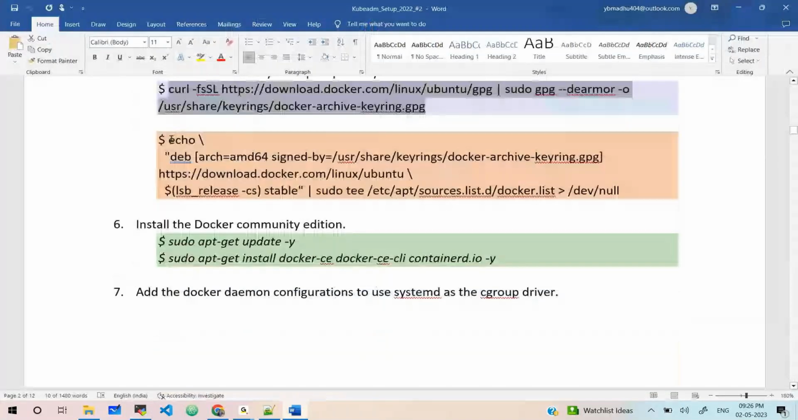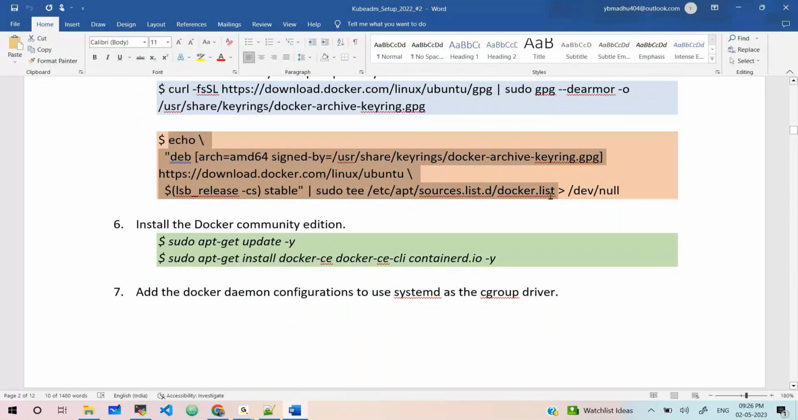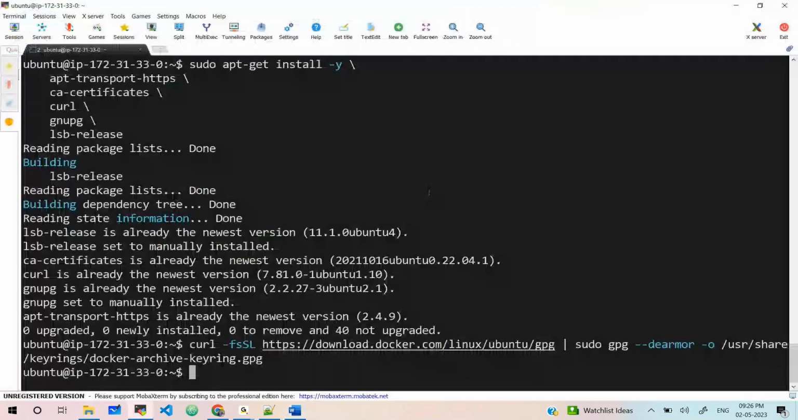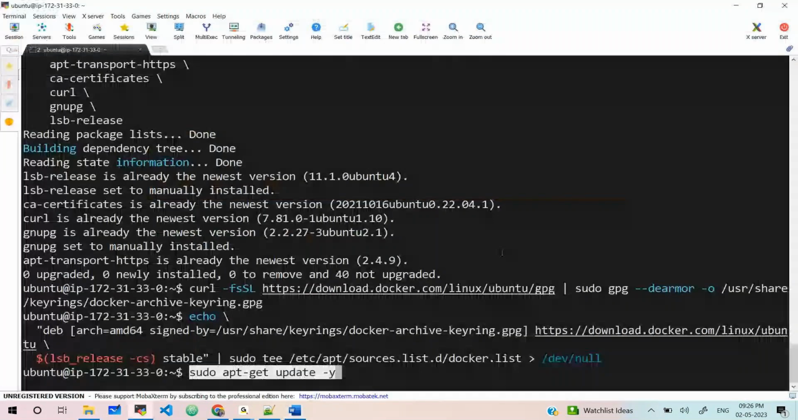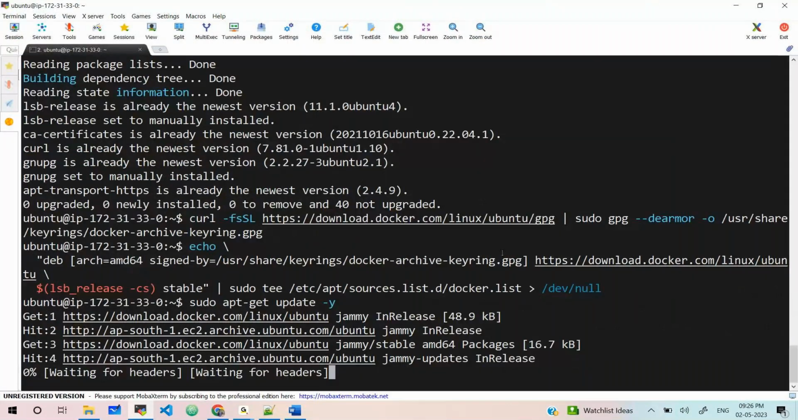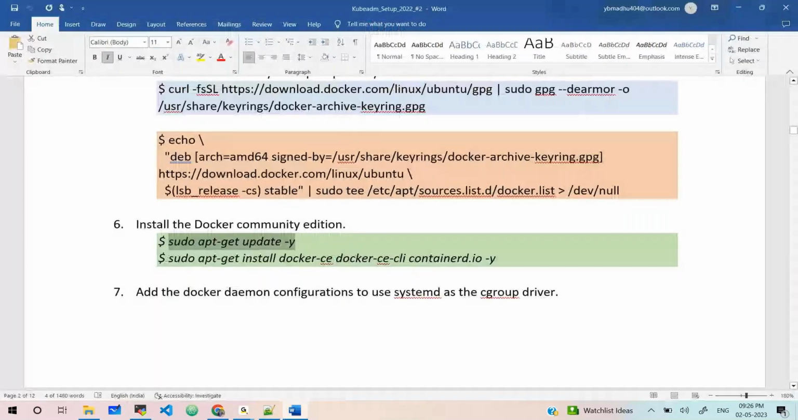Once it is done, we add where these GPG keys need to be downloaded from, the URL, and which version, and then put it into the terminal. Once done, now install the Docker community edition. We added the repository URL and now we are installing. By default, Ubuntu doesn't come with Docker community edition, so first we need to add the GPG keys and the repository URL, and then install.